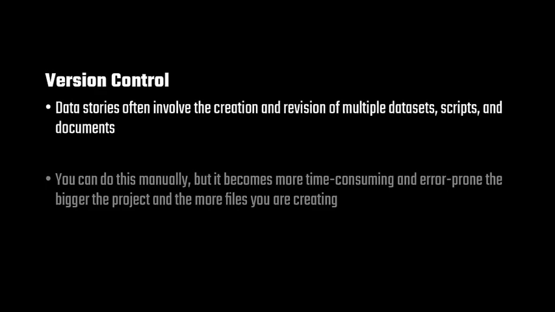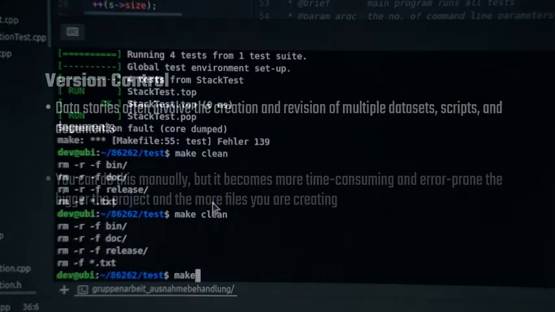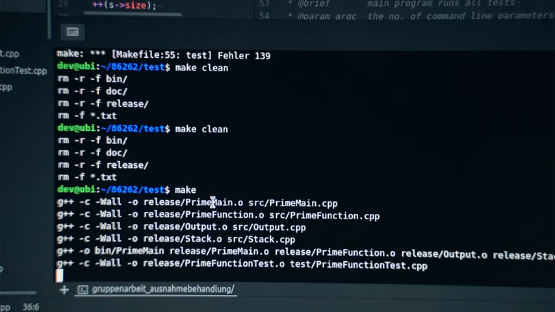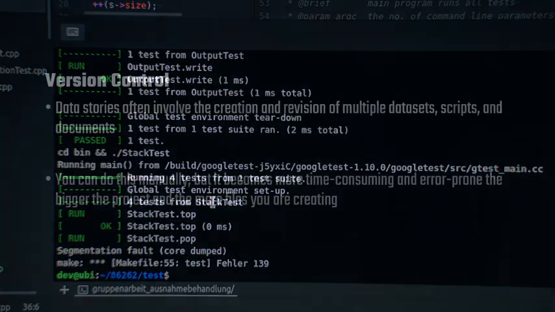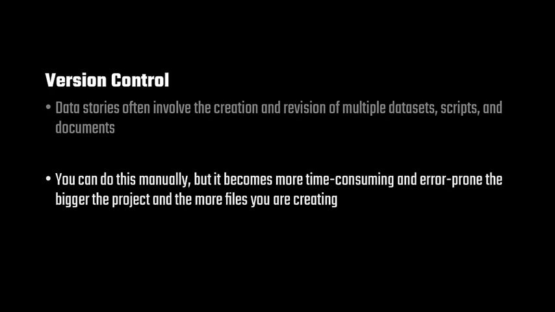The next consideration is version control. Tracking versions, be it data, documents, code, or other, is super important when creating data stories. Data stories often involve the creation and revision of multiple datasets, scripts, and documents. You can do this manually, but it becomes more time-consuming and error-prone the bigger the project and the more files you're creating. Also, you may need to roll back to previous versions, so not having a process in place to do this quickly could mean work lost and time spent tracking down older versions.